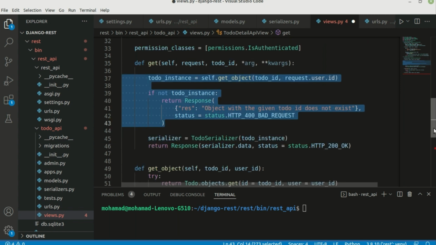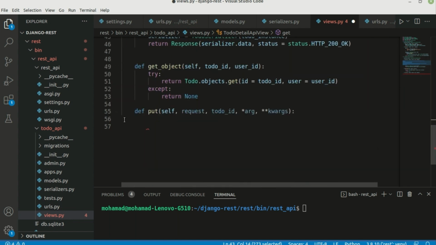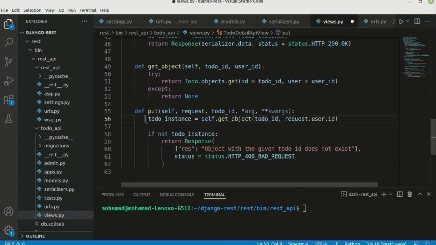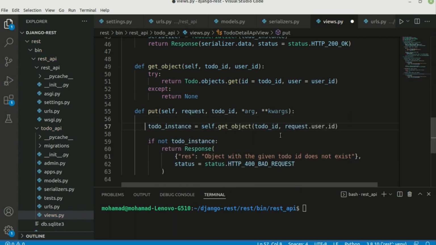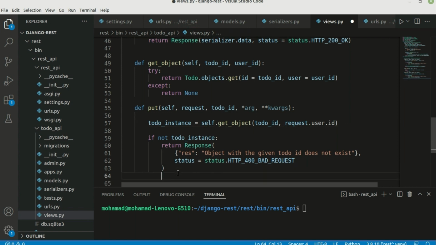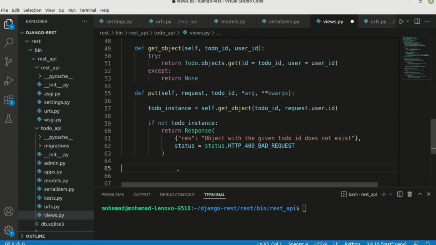So this is related to our get function. This is going to be exactly the same as what we had. We're going to check when the user requests with the specific user ID for a specific to-do ID, then we will check whether that instance exists, and if it does exist, it will continue. And if it does not exist, it will return a response like this, and it's going to be a bad request status.